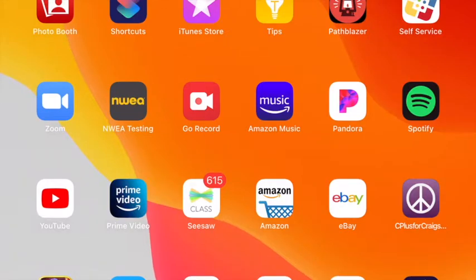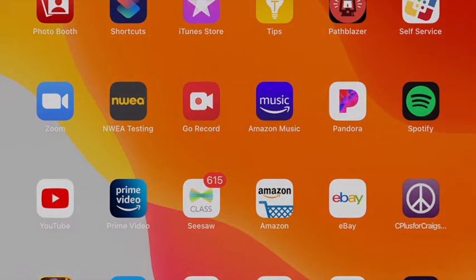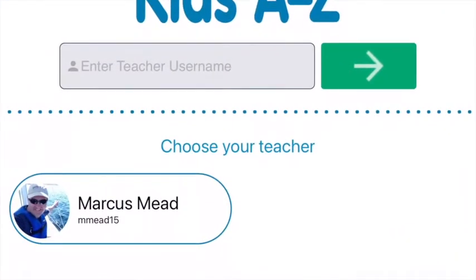Mr. Mead, and I wanted to show you a quick tour of Raz Kids. The Raz Kids app looks like this down here, the little robot face. I'm going to go ahead and load that up.